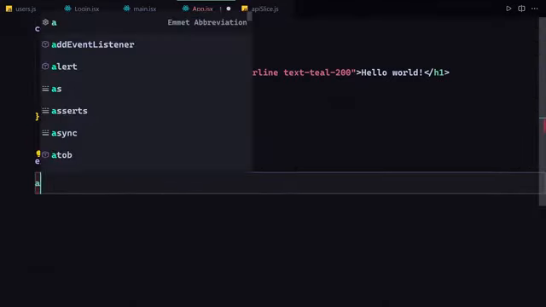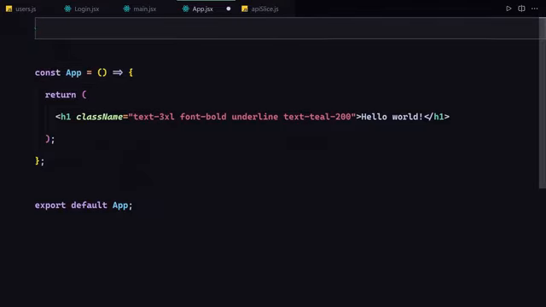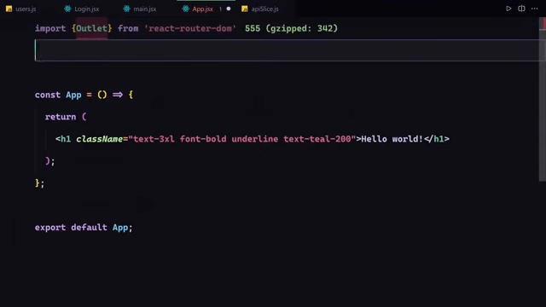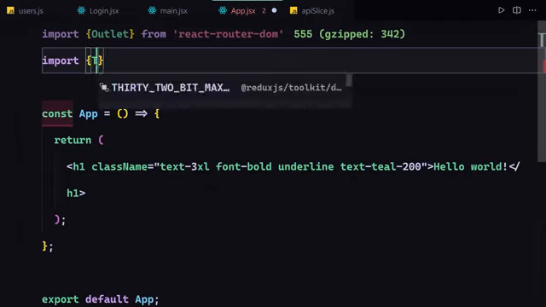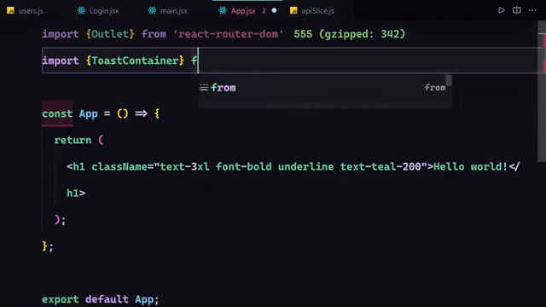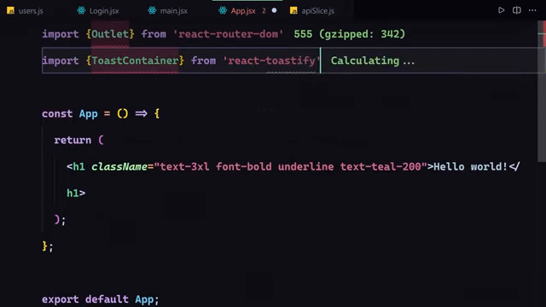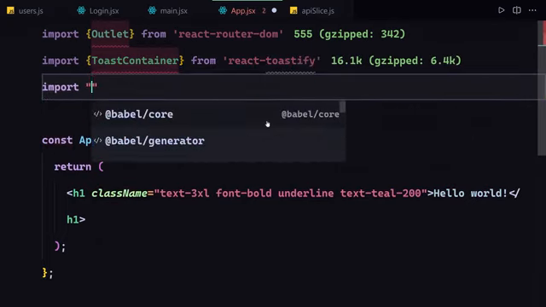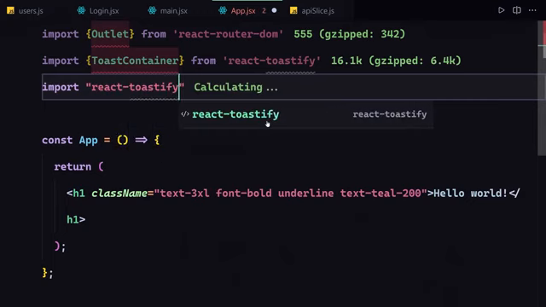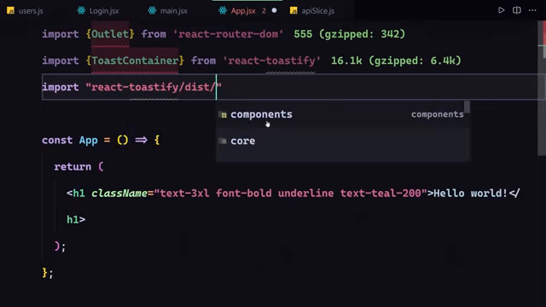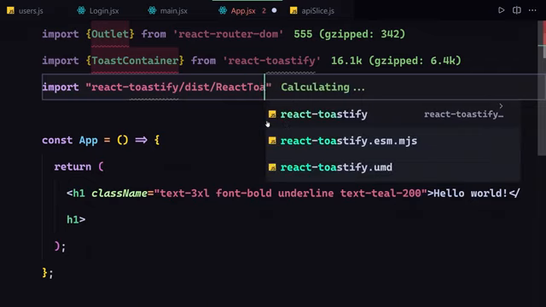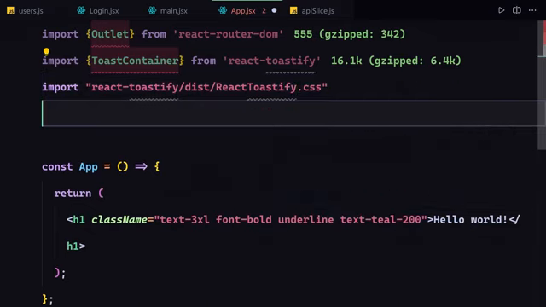The first thing which you want to do is that I'm going to go to the top, and then we are going to be getting the outlet from the React router DOM. So we are going to have to grab the React router DOM. We're going to have to just get the outlet first of all. Then we have to get the toast container, because we are going to be also using the toast in this project. So we're going to just write the toast container from the React toastify, and then we have to just grab our CSS. So we're going to be just writing React toastify, and then let's just go to the dist folder. Then we have to go to the React toastify.css right here.